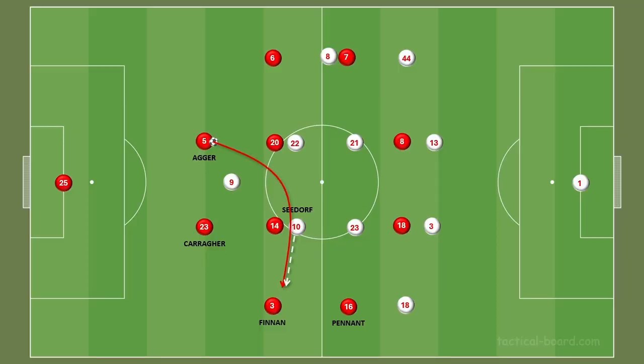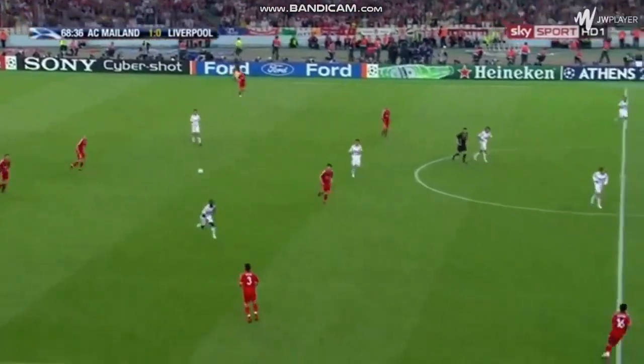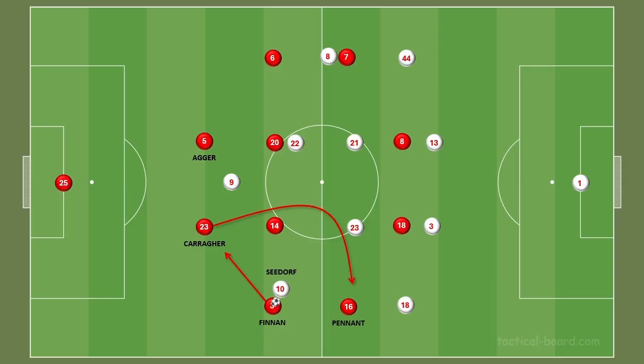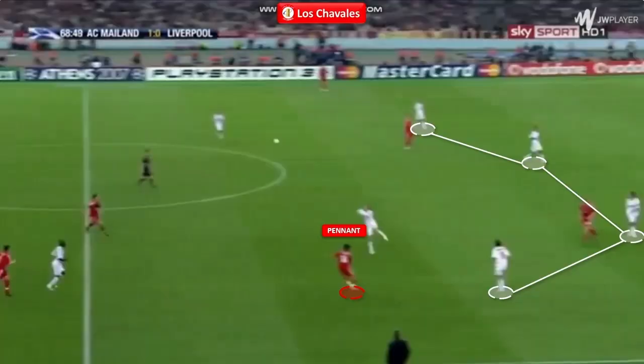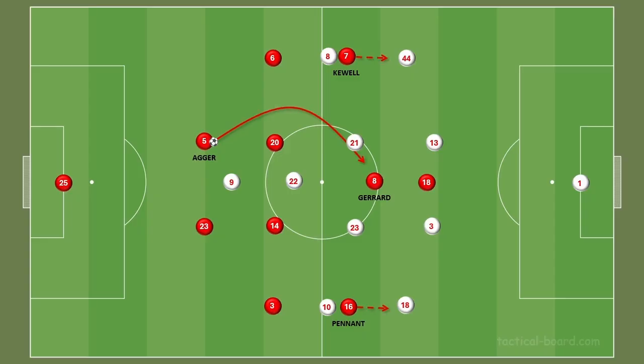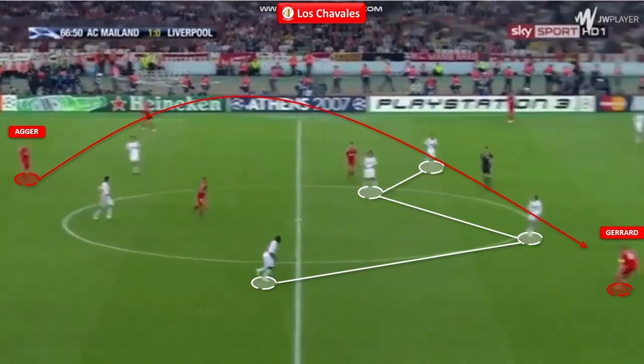Alternatively, when building up from the back, Agger would look to play short to Finnan, who quickly faced intense pressure from the tracking Seedorf. Under duress, Finnan would recycle possession back to Carragher, who would then bypass the press entirely by launching a direct lofted pass over the top into the path of Pennant. Occasionally, Agger launched a direct pass up the pitch to Gerrard, who quickly redirected the ball forward to the advanced Pennant.